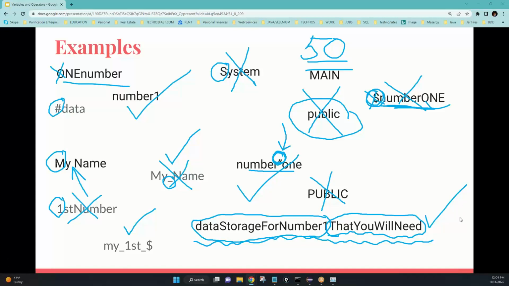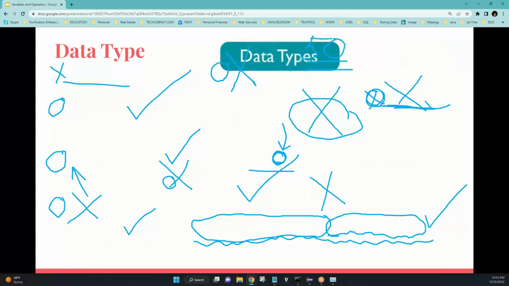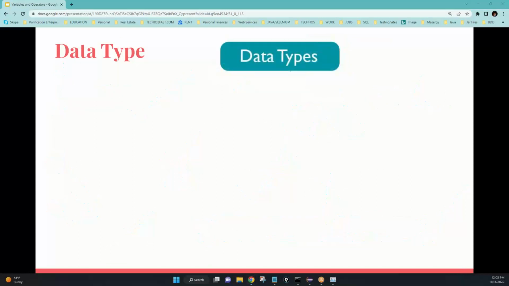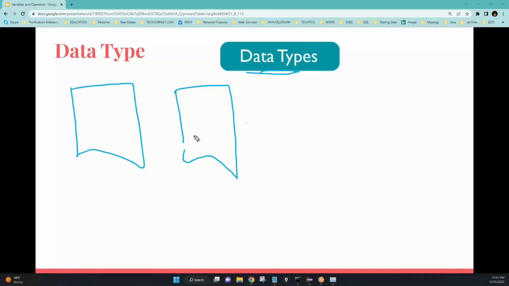Let's take a look at the data type. What does data type mean? Data type is like you have multiple kitchen cabinets. This is your data type. It's kind of like you bought a new kitchen and you got 4 cabinets.